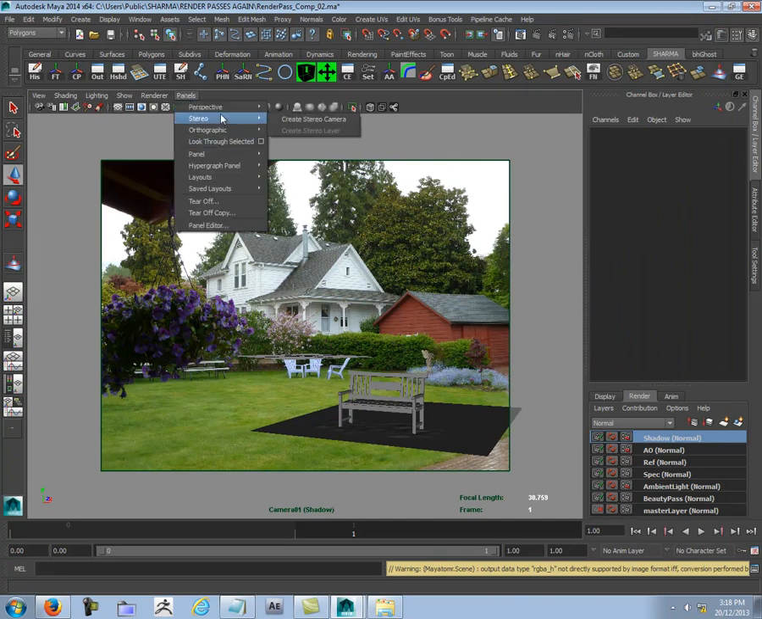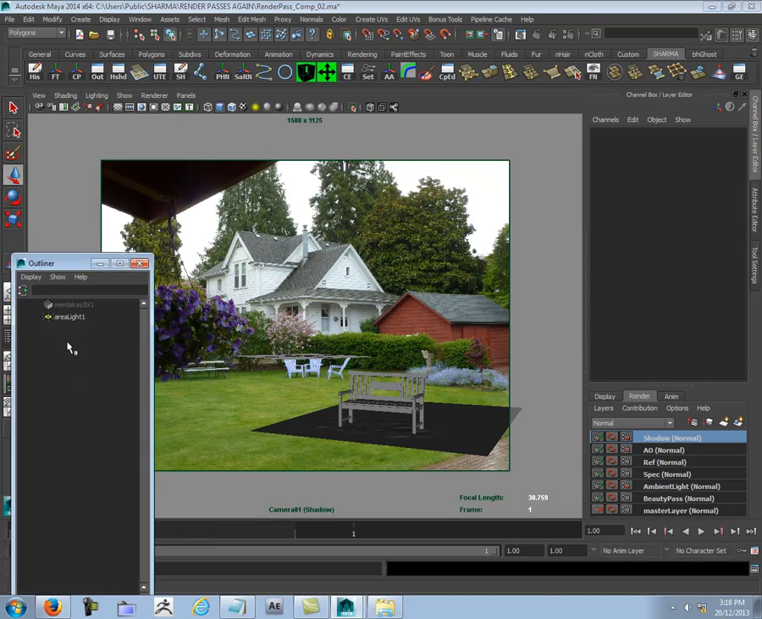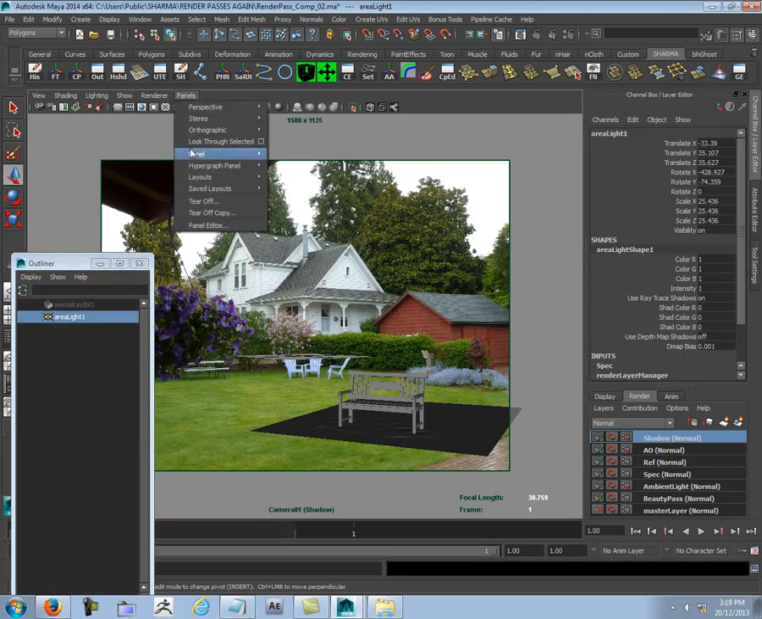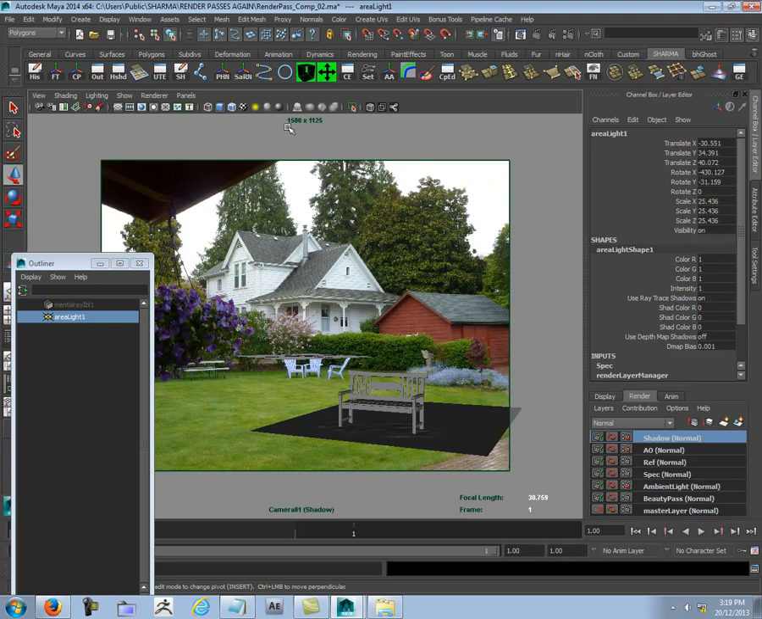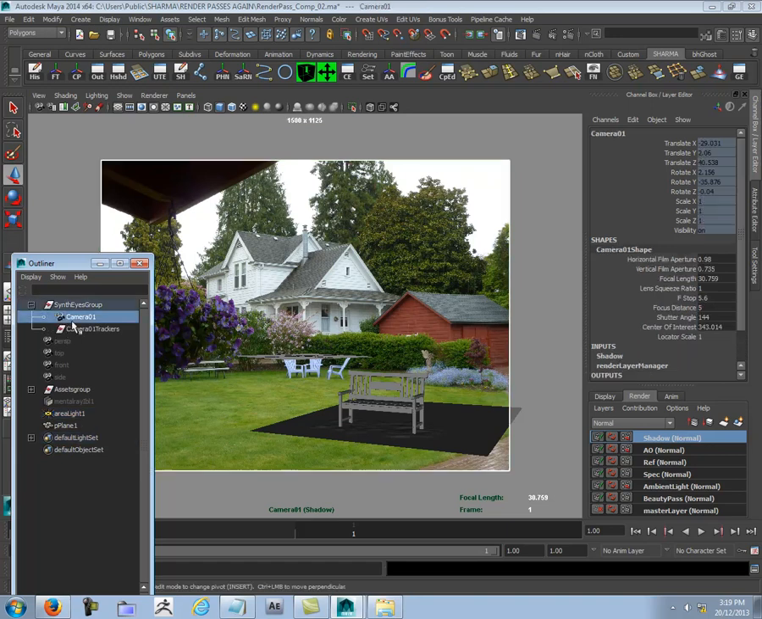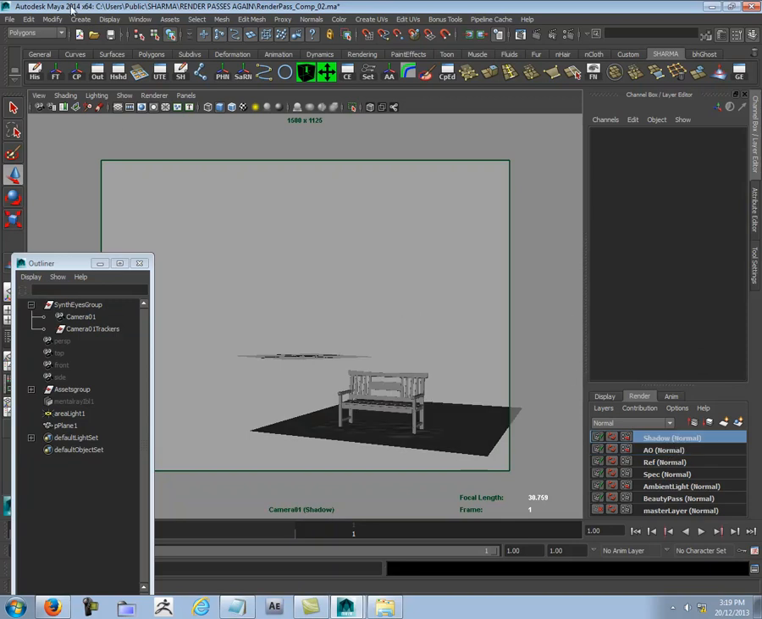So again, outliner, look through selected, and I will do something like this. Camera, that would be better. Alright, okay, now let me open the outliner and remove my camera also, remove object from the camera. Yeah, there we go, it's removed. Alright, saved it.